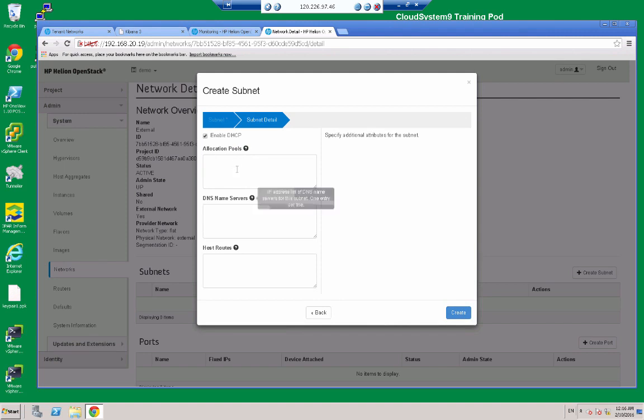And we want to have DHCP enabled, and we need to specify allocation pools. These are a range of IP addresses from which we're going to allocate IPs to tenants. This is 192.168.50.50, comma, 192.168.50.150. Make sure we have the comma in there, that's most important.